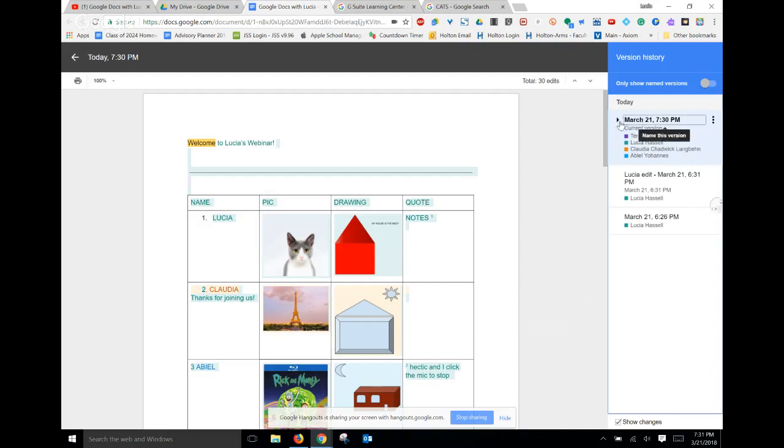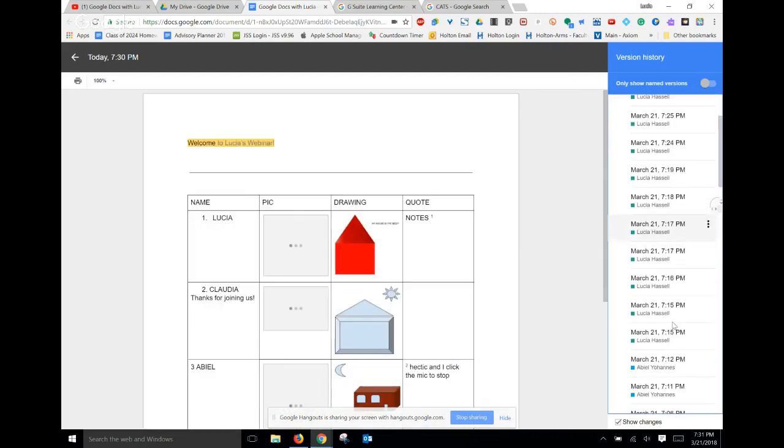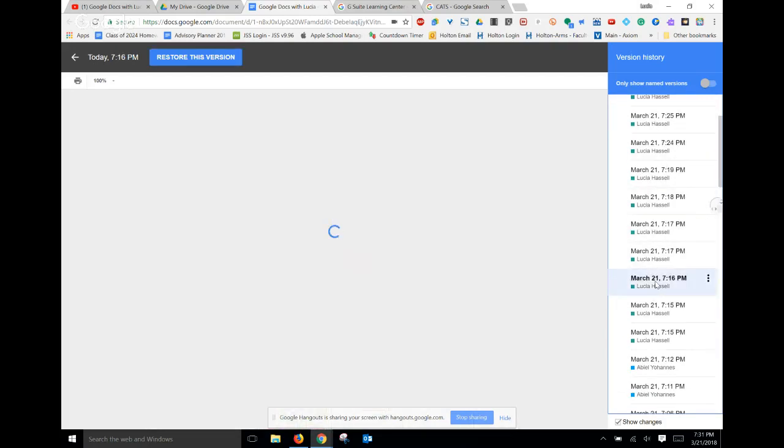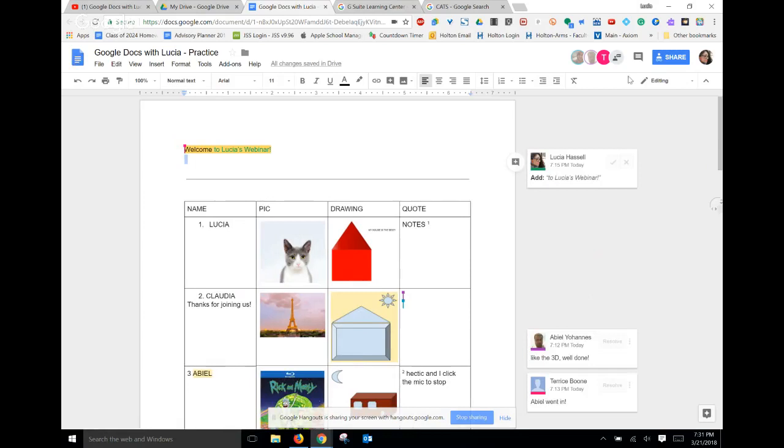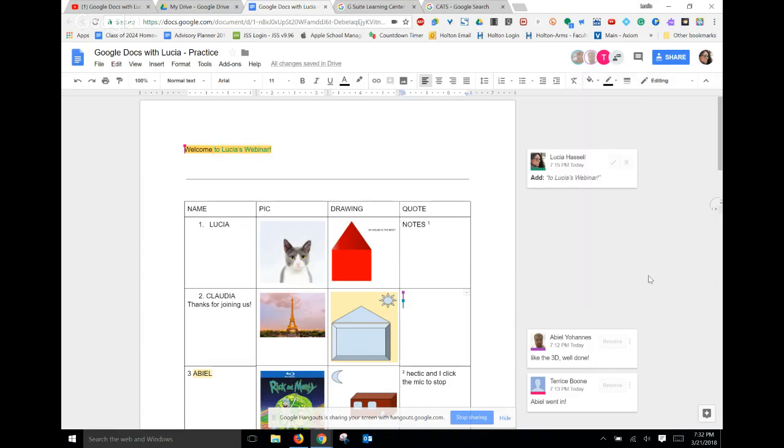Let's see. Is it expanding? Expand detailed versions. I think my computer, there we go. So now I can see in a very clear timeline, minute by minute, all the changes that were made. If I wanted to revert back to the original, I can click on one and restore version. We also talked about Google's amazing sharing and collaboration tools, how you can share with others, how you can change the mode to suggesting mode, how you can make comments and those comments get saved.